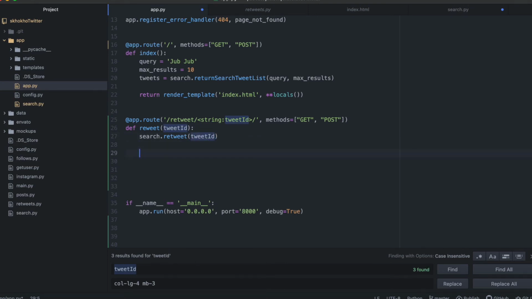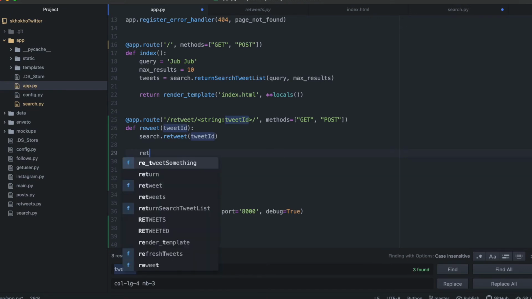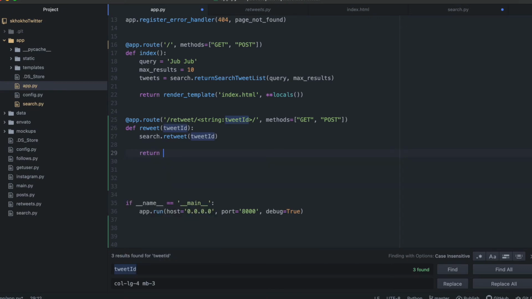After we've done this, we definitely have to return here. We're going to redirect. Okay, we're going to redirect.